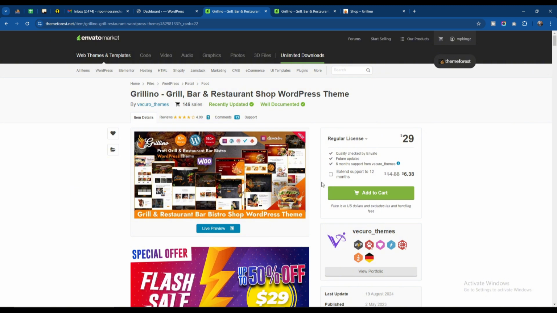So we'll not talk much more. We'll see the live preview first, and we'll see the functionality, how your website will look when you take this theme and do as I am doing for this one. So let's see some descriptions about the theme.